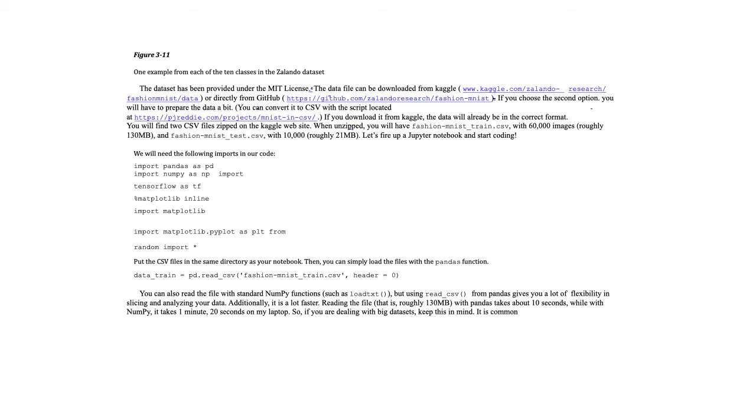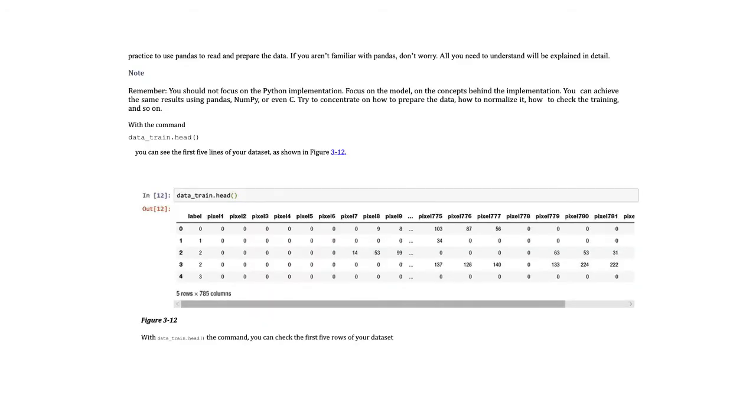So, if you are dealing with big datasets, keep this in mind. It is common practice to use Pandas to read and prepare the data. If you aren't familiar with Pandas, don't worry. All you need to understand will be explained in detail. Note: remember, you should not focus on the Python implementation. Focus on the model, on the concepts behind the implementation. You can achieve the same results using Pandas, NumPy, or even C. Try to concentrate on how to prepare the data, how to normalize it, how to check the training, and so on.